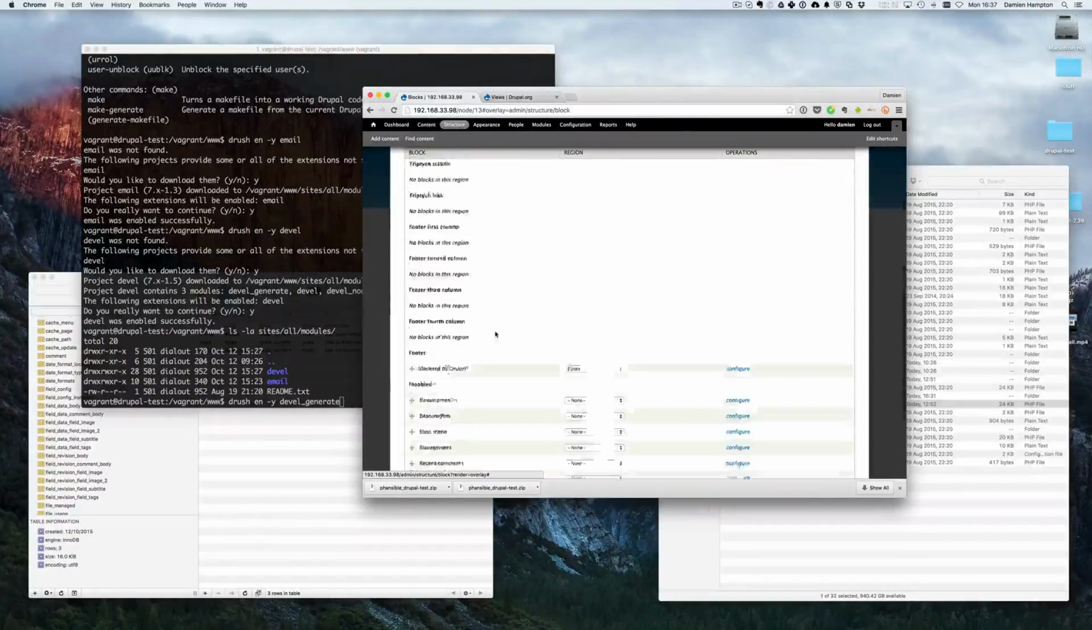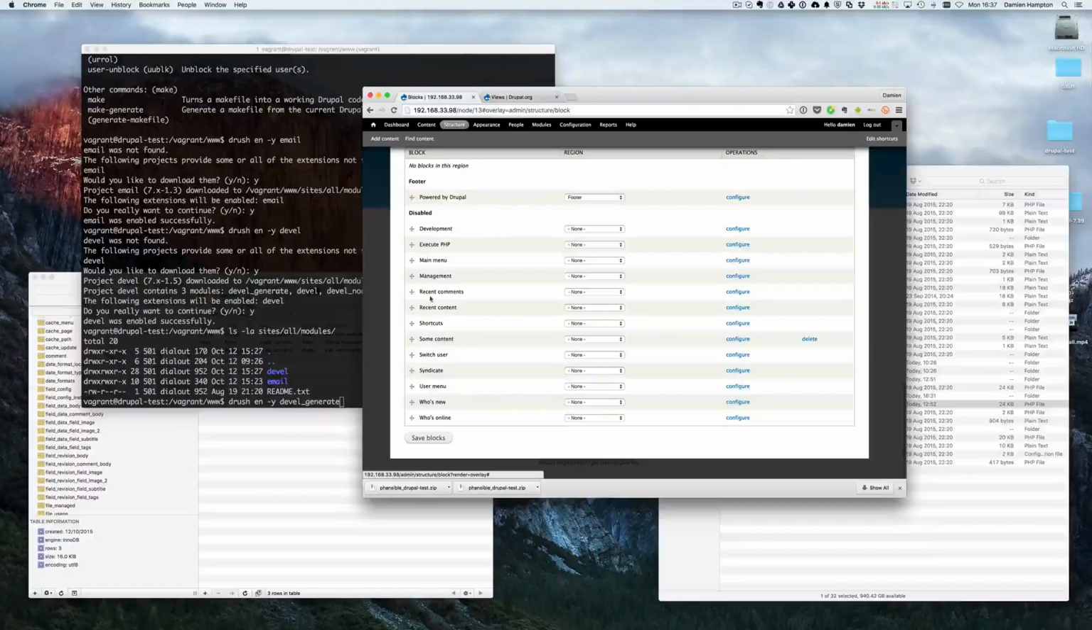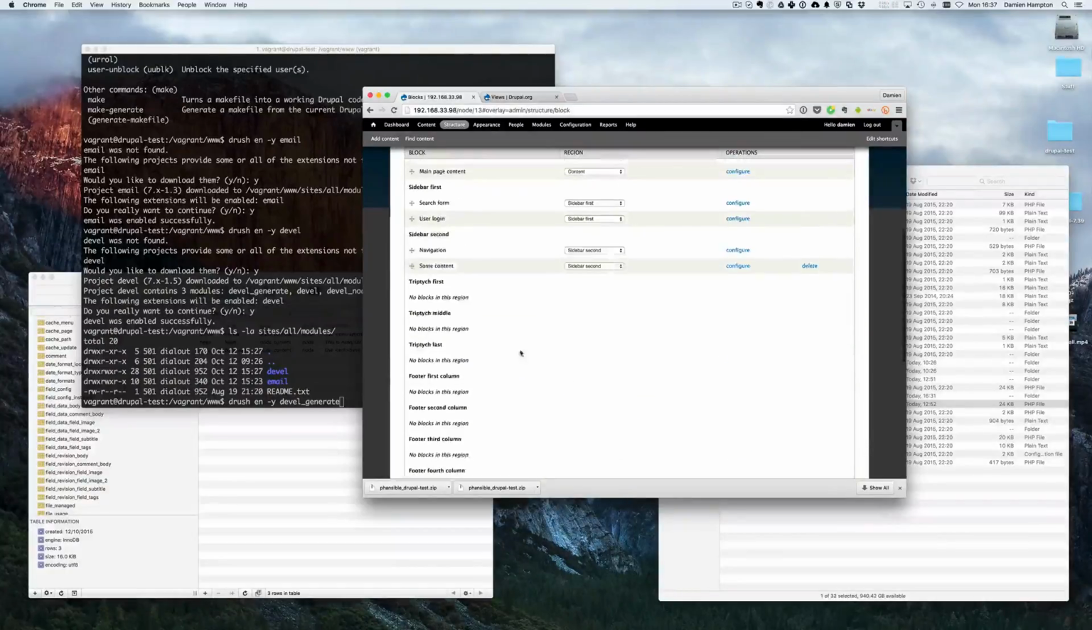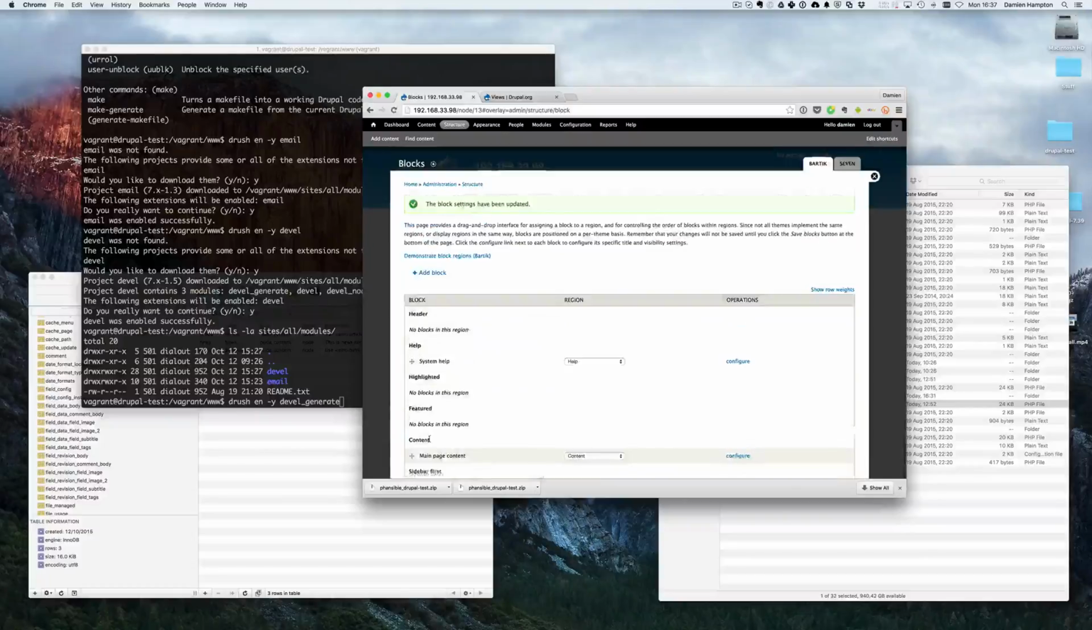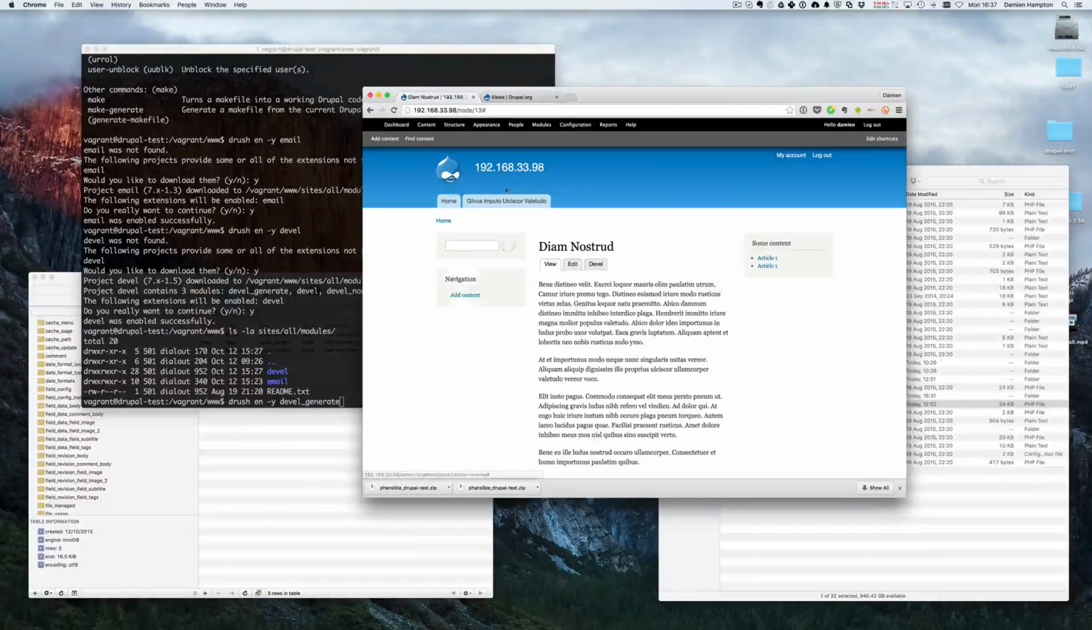And having created that, where is some content? Some content is here, so let's add that to the sidebar second. And whilst we're at it, let's move our navigation back to sidebar first. And we can save that. And now when we look at here, we've got some content written here.